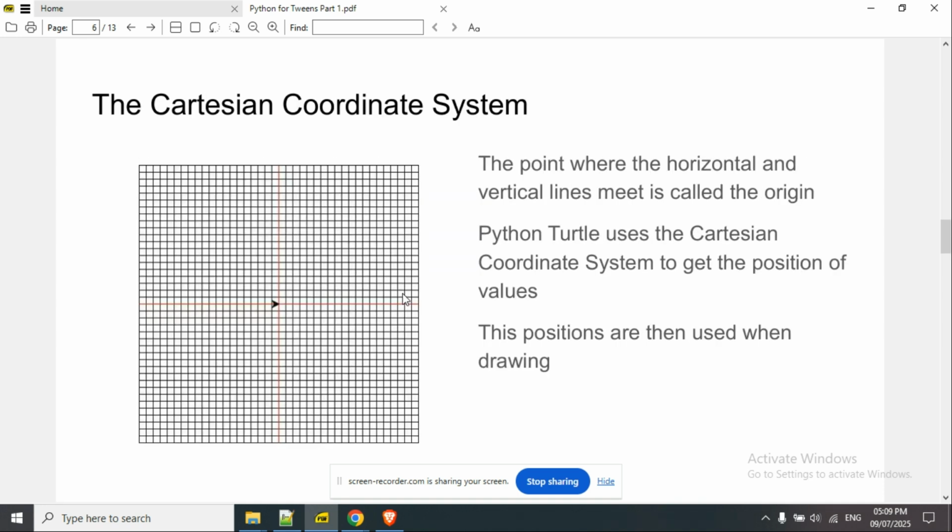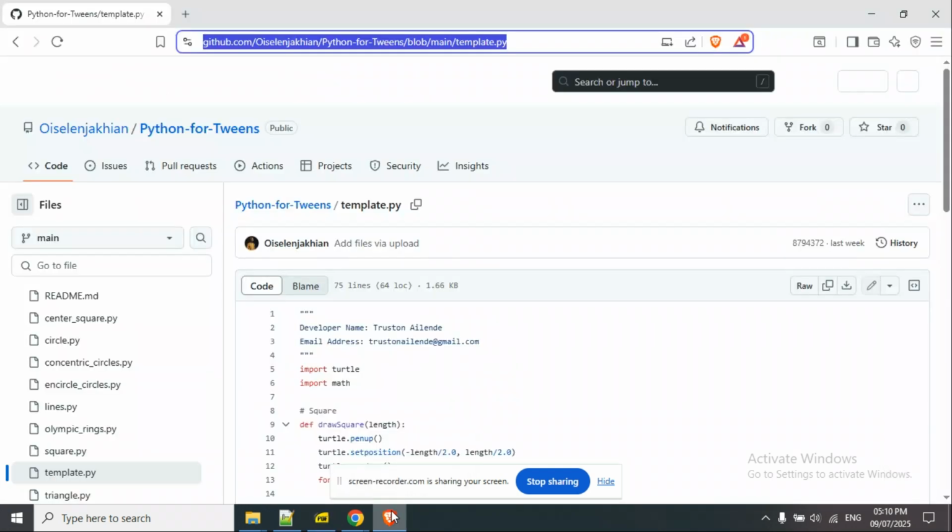Now, the Cartesian plane is what we will be working with. We'll use the Cartesian coordinate system to get the position of values, and from that point on, we'll be able to draw or move to certain positions. This Cartesian coordinate plane was drawn using a file called template.py. So I will quickly show you how to download it.